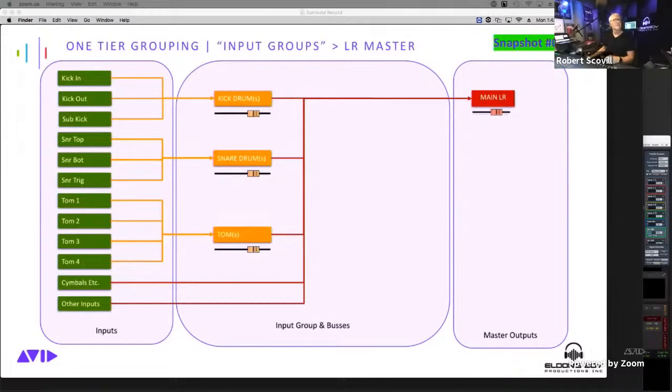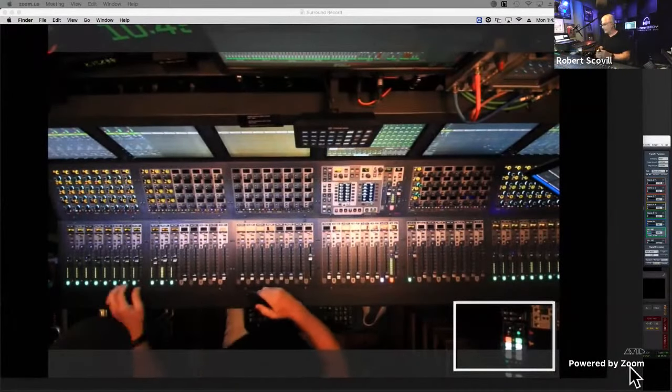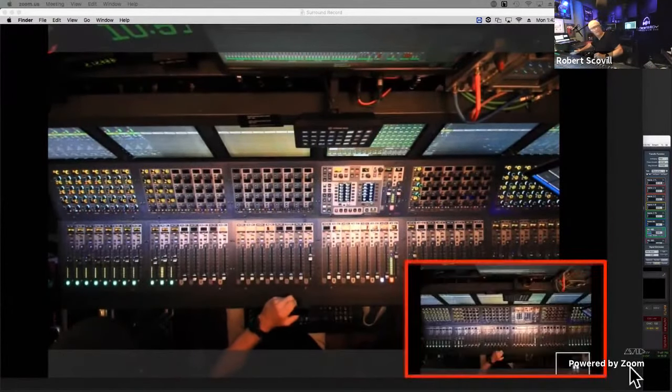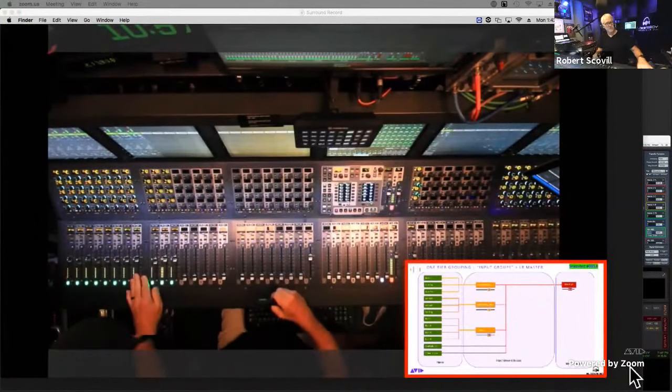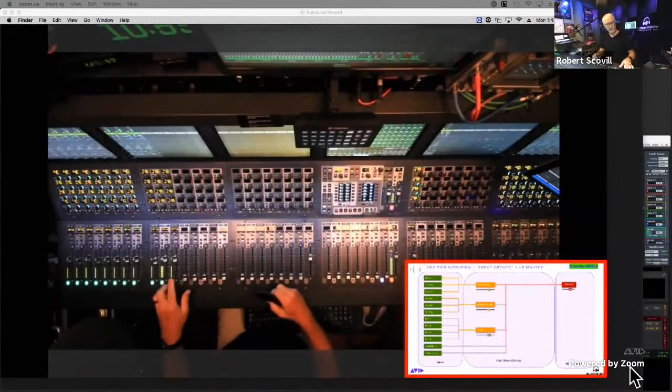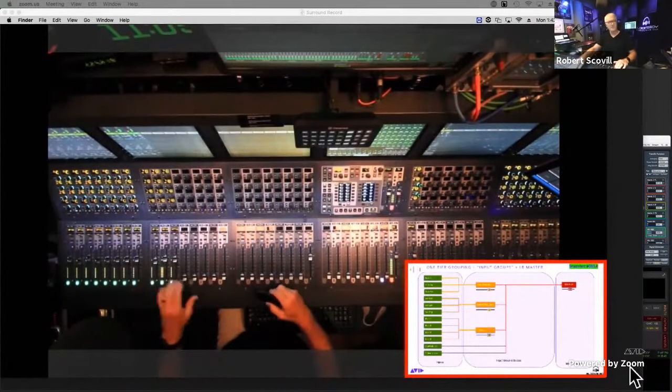So let me get some other visual support up here. Let's do this. If we take a look overhead here, here are all of those drum inputs, sitting in a row. And here is our other input. So I'm going to try to represent this PowerPoint on the console here, right?